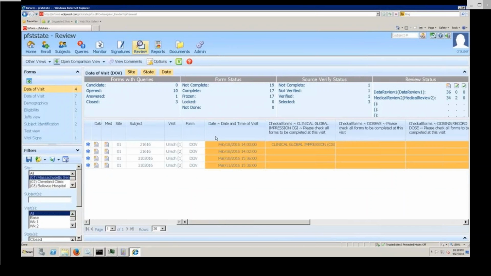We can see we have a few more data visits since I did select all the visits this time. So now, as I monitor this data, I may want to create some queries. I may want to verify the forms. Say I came across a couple of items that I need to create a query on. And I can come through here, and I can select the item that I want to create the query on. But I can also select an additional item if it's going to have the same query on it. So I can actually create multiple queries at the same time.